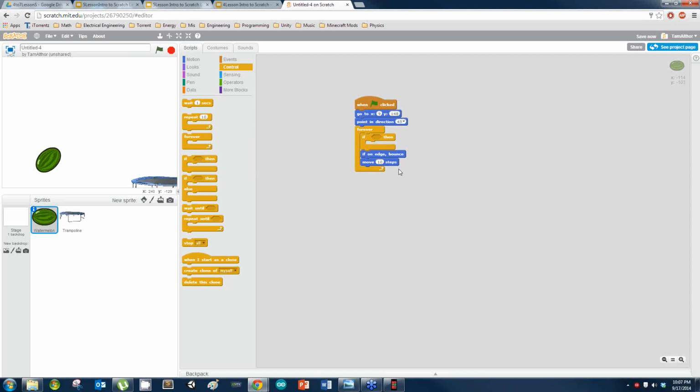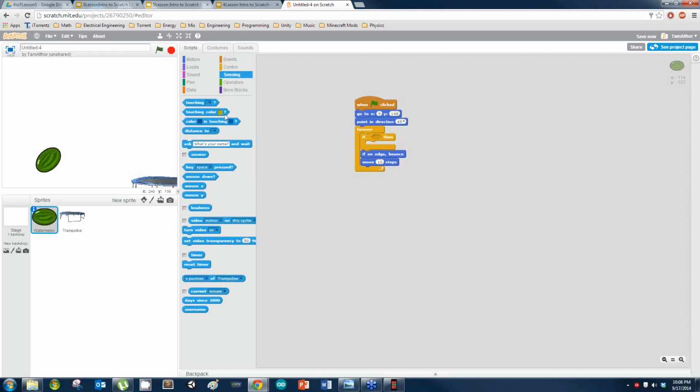All right, and if statements work by conditionals. They are also known as a conditional statement. If a certain condition happens, do something in the code. So first up, I want it to interact with the trampoline. So I'm going to go to, I think it's sensing. Yep. I'm going to go to sensing in the middle toolbar, and you have a block there that says touching.